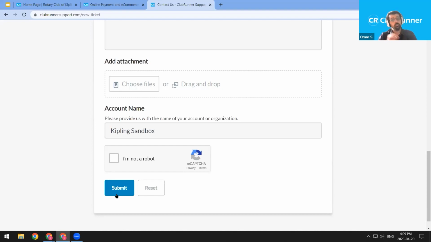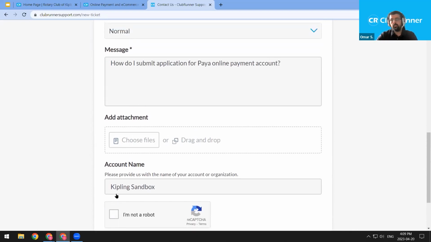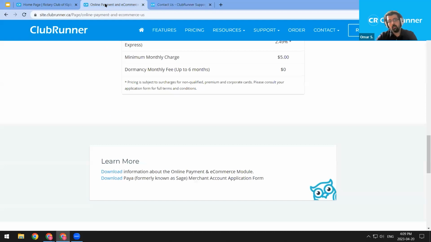Our team will set up the integration in your club's ClubRunner database and follow up with the member who had filled that form with their information. So say I used my user Rusty Cutting's email address to fill in the Paya online application form. Rusty goes and emails that to Rick.